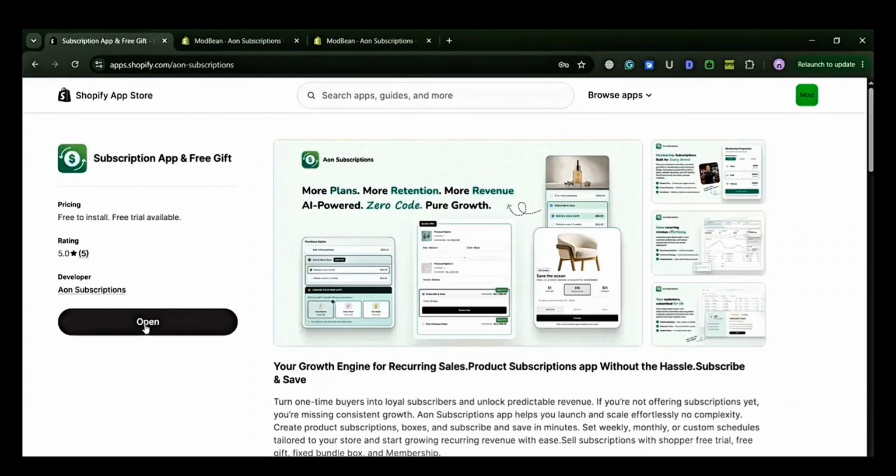In this video, we'll learn how to create a volume bundle on your Shopify store. Volume bundles are a great way to increase your average order value by encouraging customers to purchase multiple quantities of a product or related products at a discounted price.